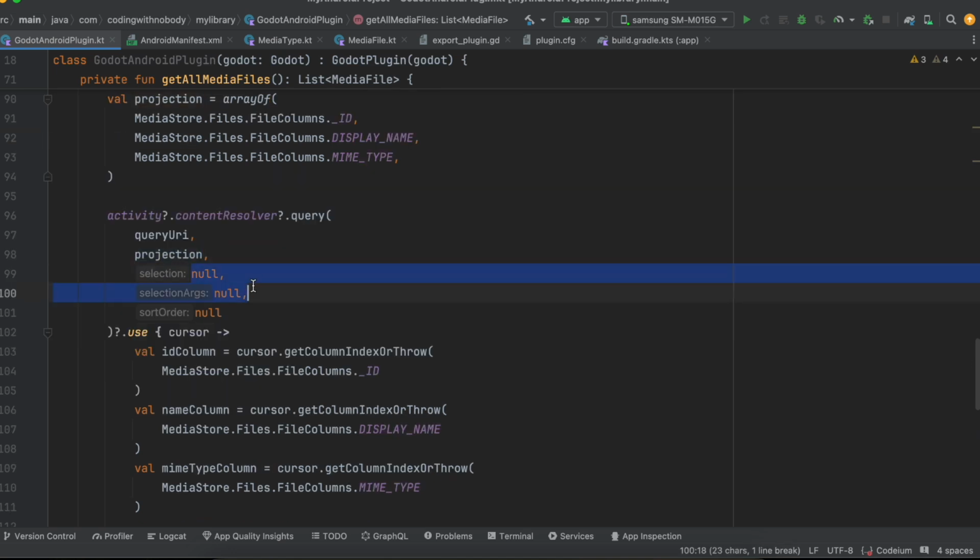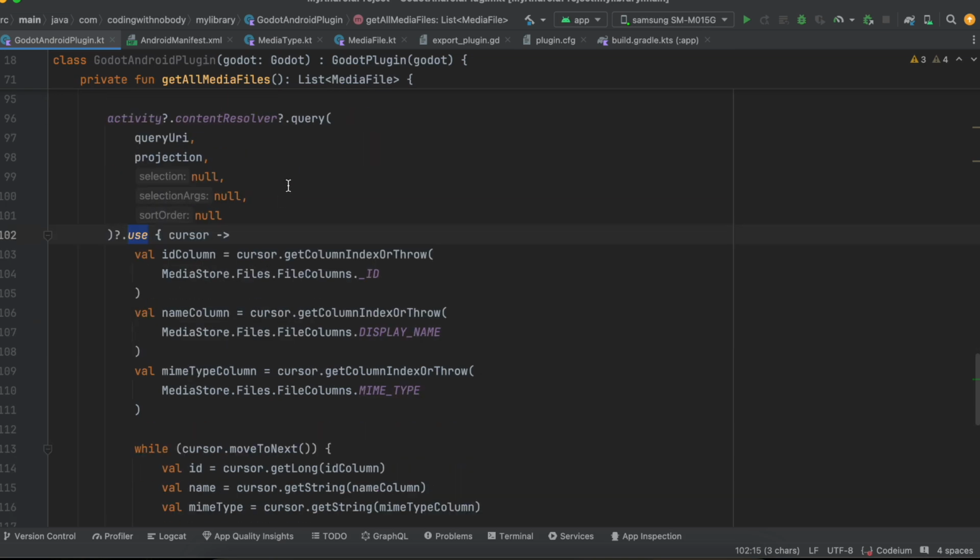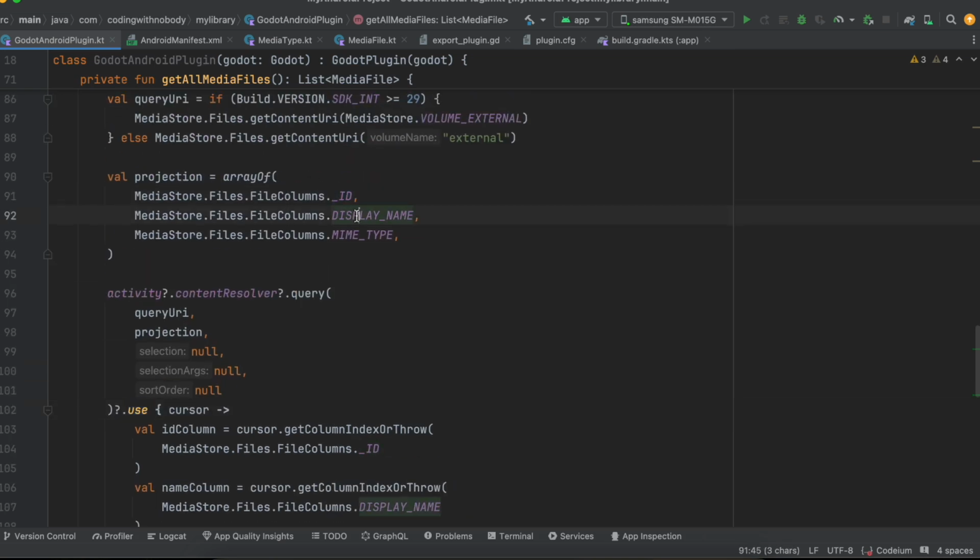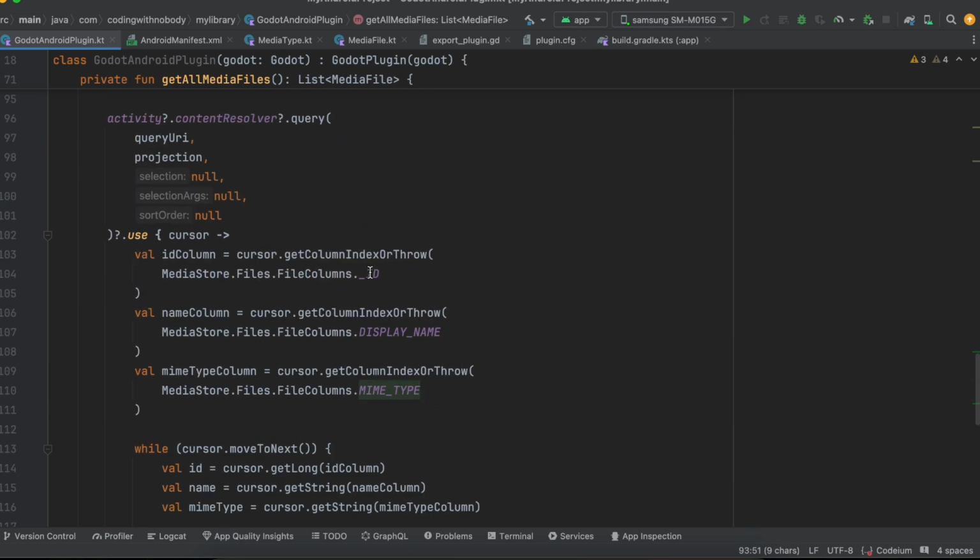If you want to pass the selection argument as well as sort order, you can do that. I've just passed it as null, I'm not interested in that. Then we use this use cursor because it will automatically close our cursor, we don't have to worry about it. Then given that we were requesting ID, display name and MIME type over here, we are doing the same thing over here as well: ID, display name and MIME type. So we are getting all this data over here.